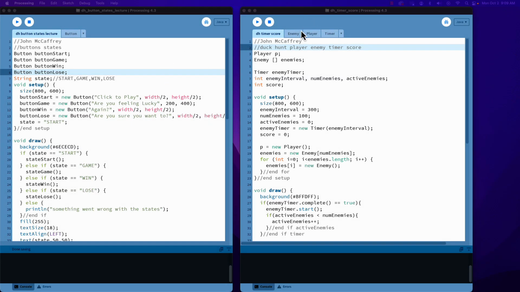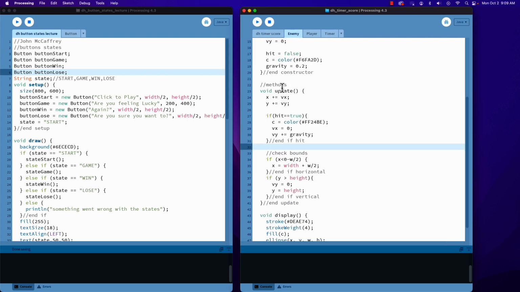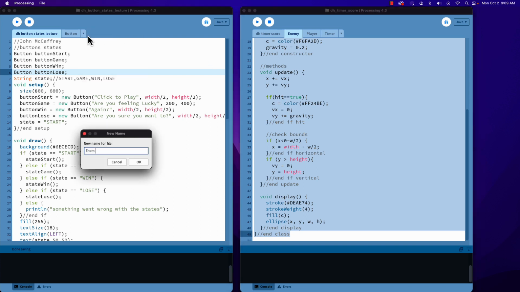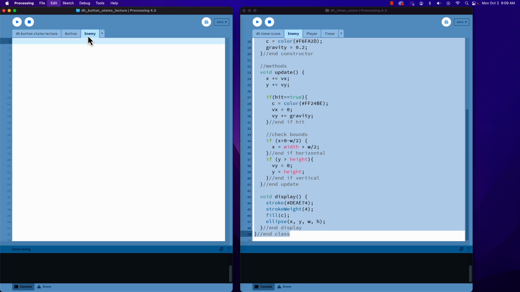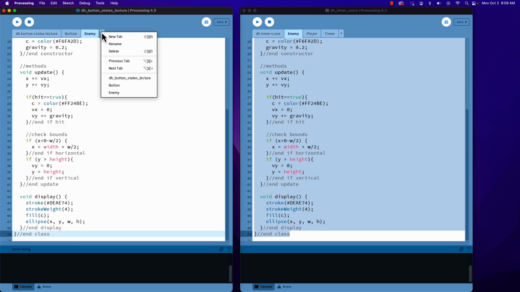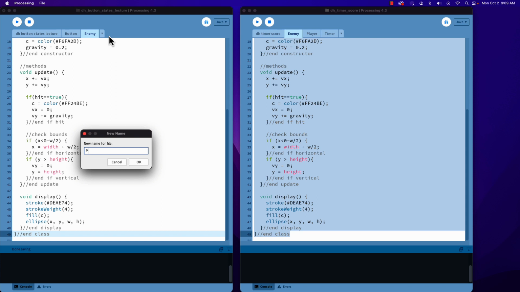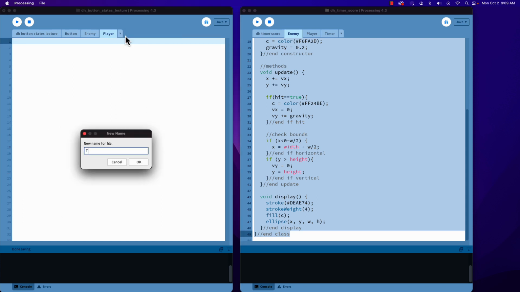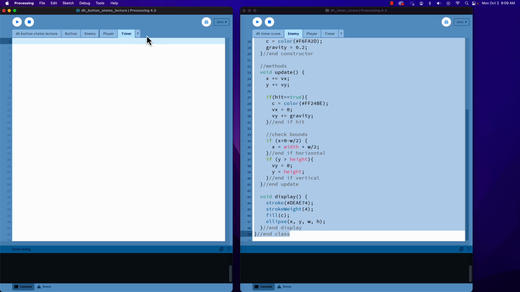So opening up my previous project, we're going to grab a few things from this. I'm just going to copy the enemy, go to a new tab, and paste it in. Create a new tab here. This will be my player. And I'll create a new tab once more for the timer.